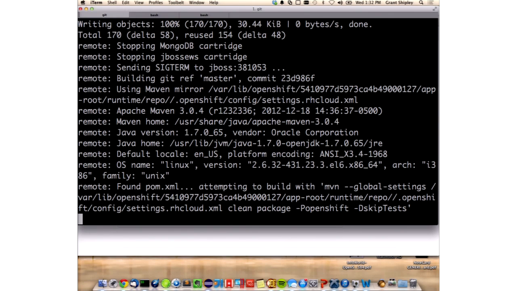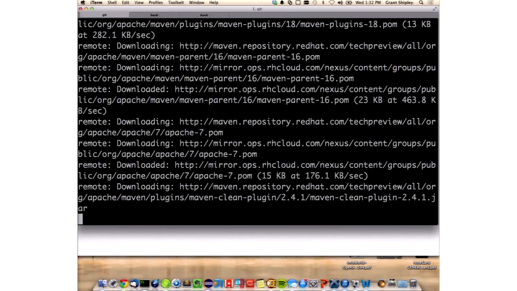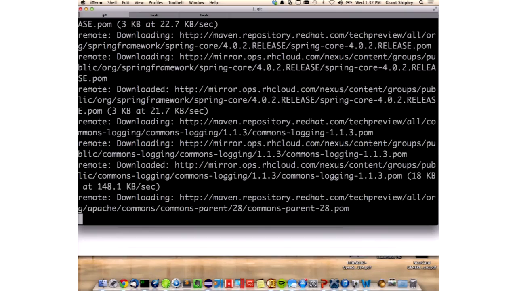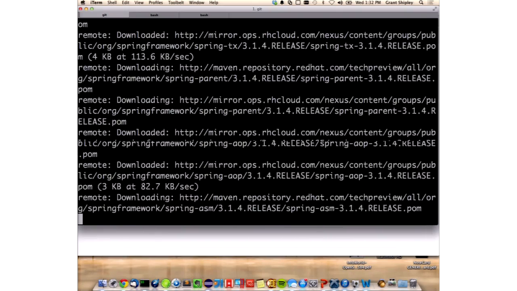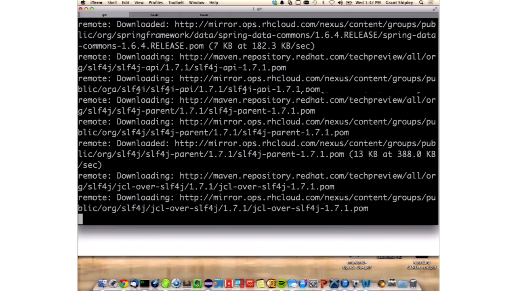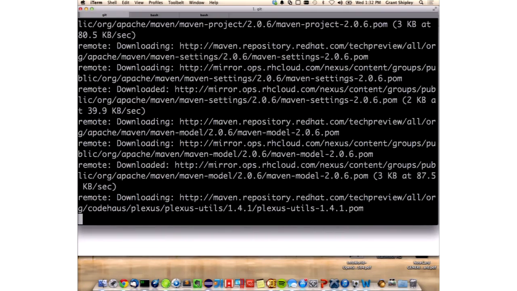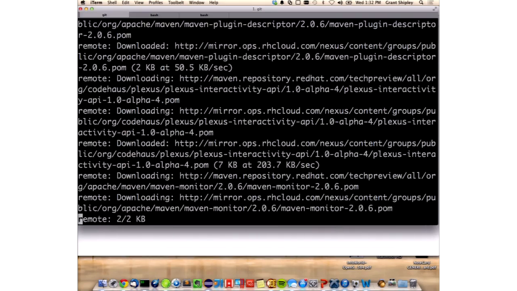It notices that we have a Maven pom.xml file, and it is going to start downloading the dependencies that I have in my POM XML to bring in the Spring framework and all that stuff. This is all happening remotely on my server in the cloud. And it takes a few minutes the first time because it's got to download 50,000 jar files.